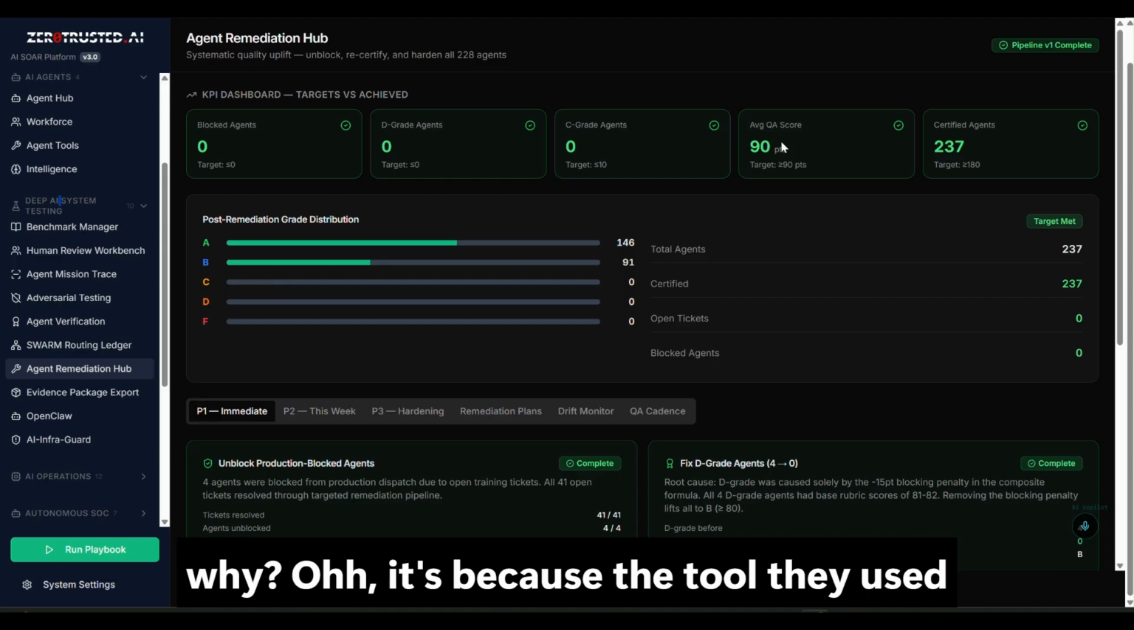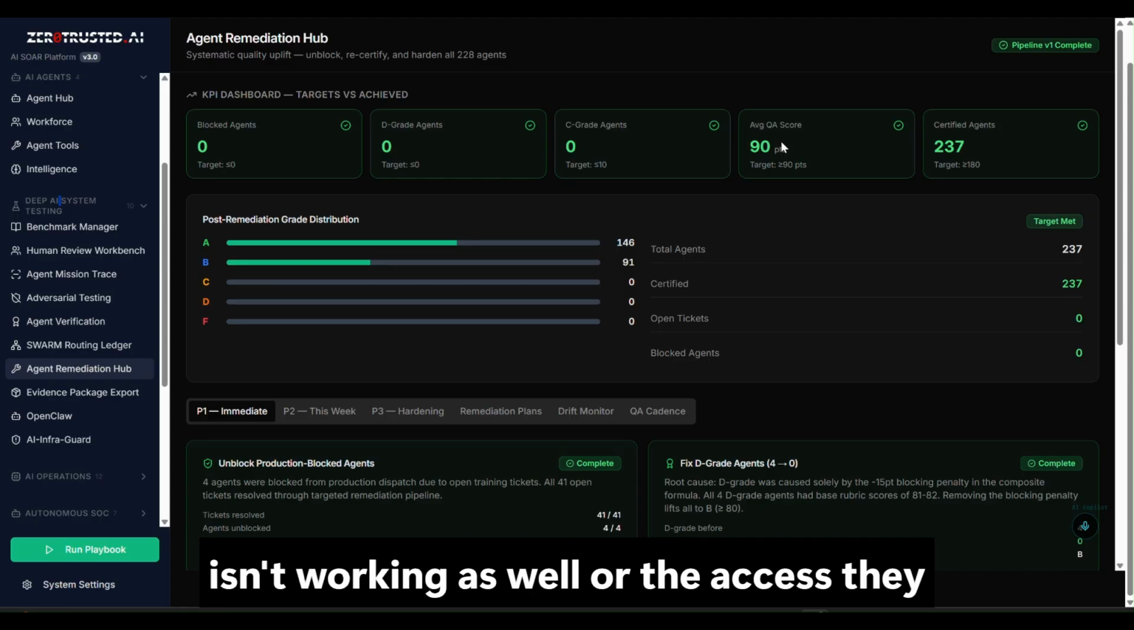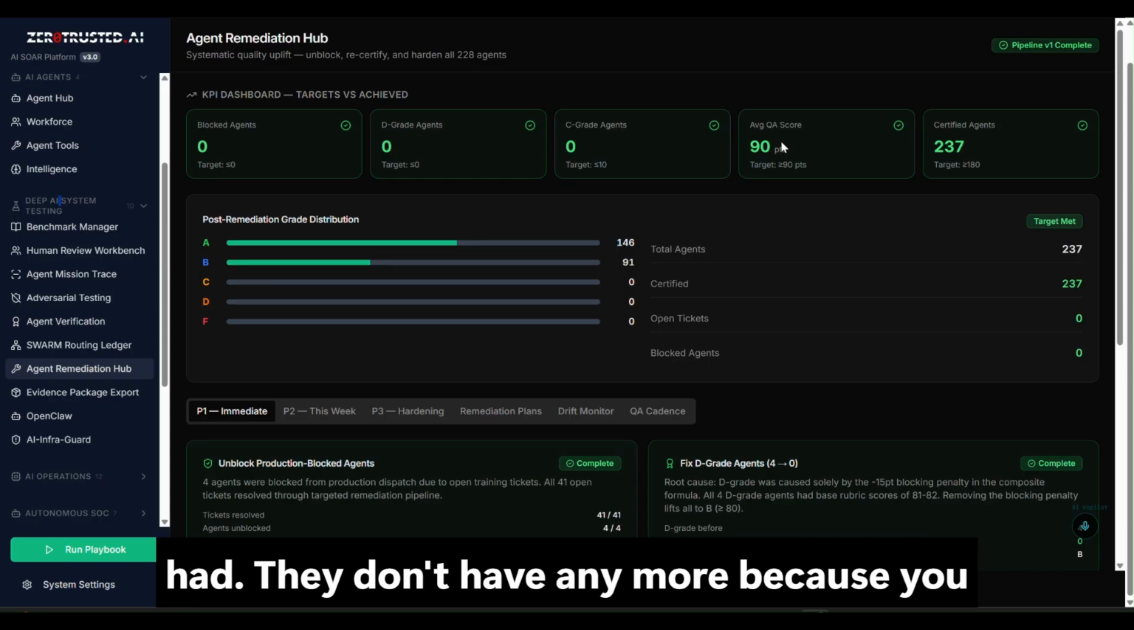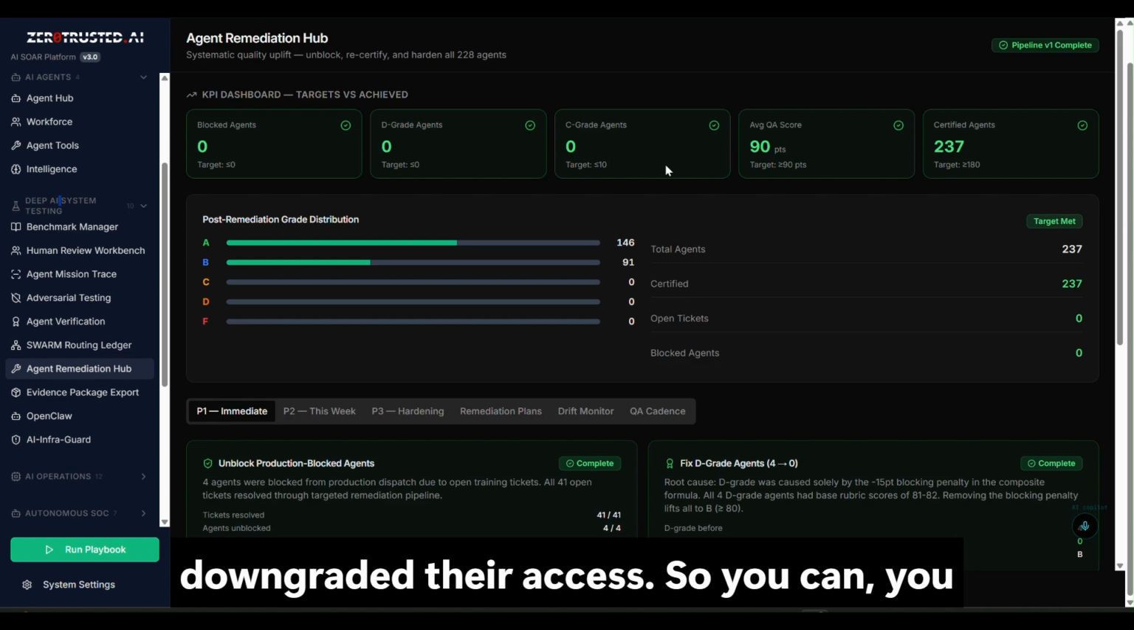Oh, it's because the tool they used isn't working as well. Or the access they had, they don't have anymore because you downgraded their access. So it's not all in agents, I'll put it that way.